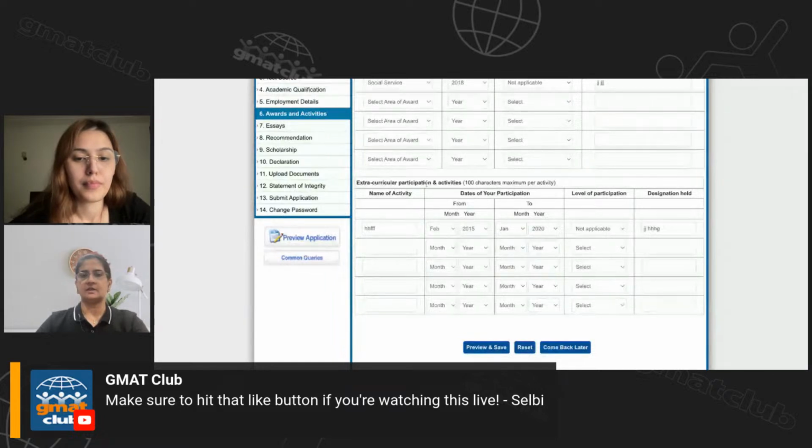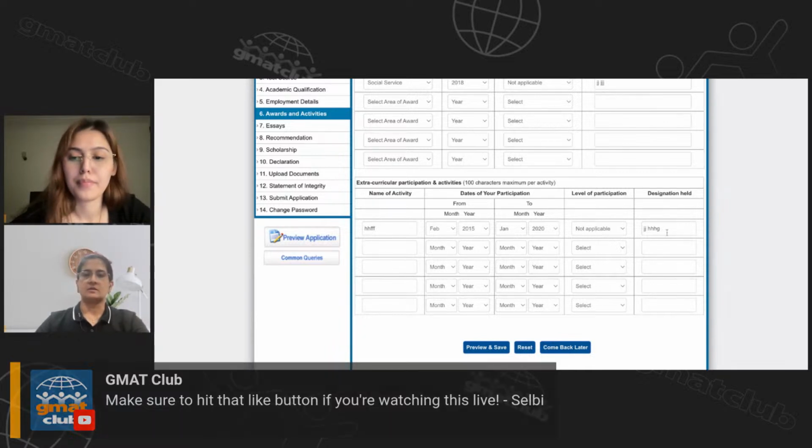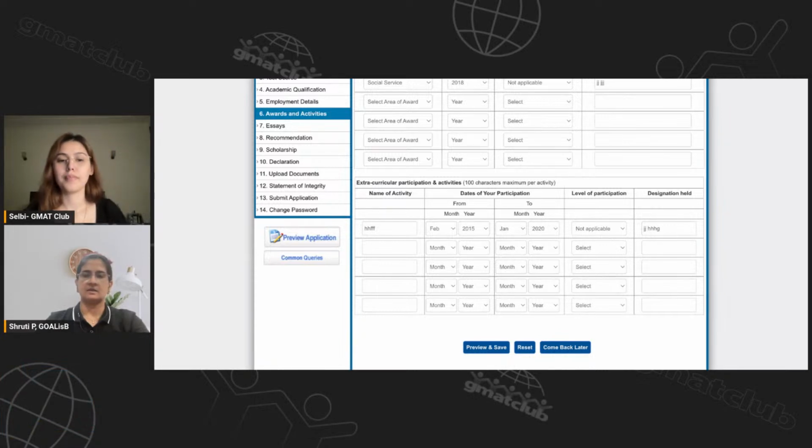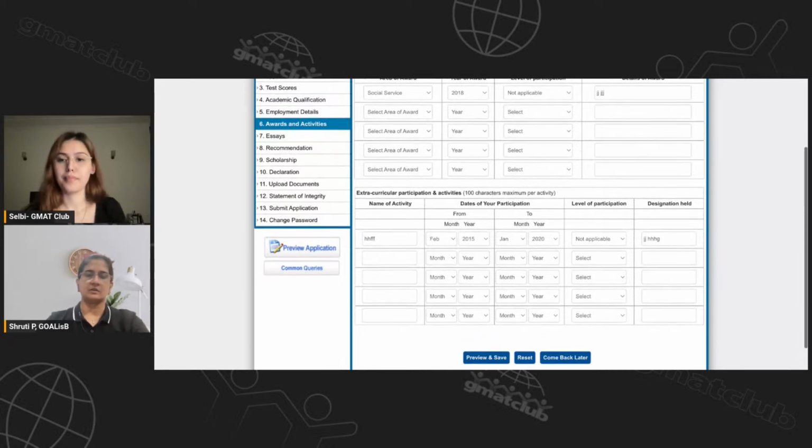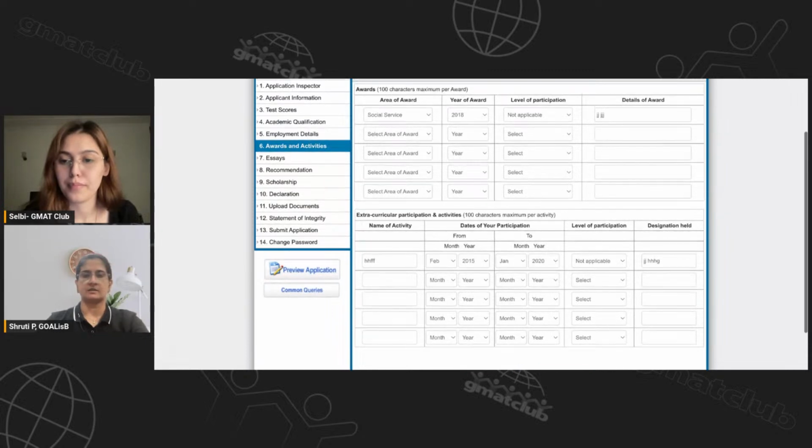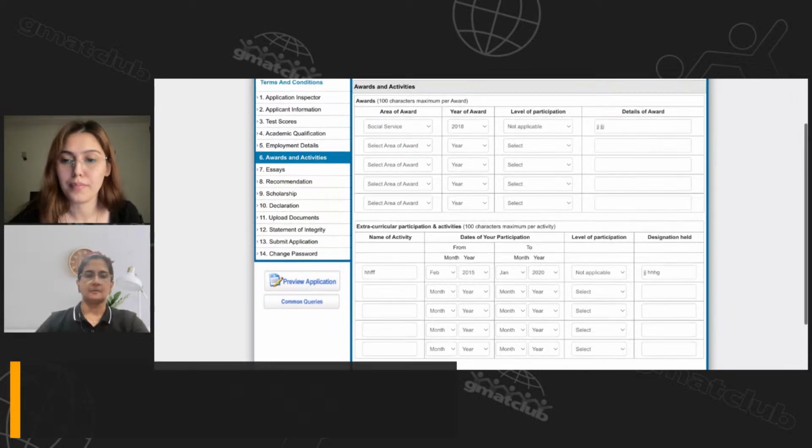Add the name of the activity, duration of your participation. So it gives us an idea of what has been your level of participation as well, what has been the duration, whether it has been just an offhand activity or you have been continually into it. At the level of participation, and then the designation held. So again, 100 characters space is enough for you to describe what was your participation in the extracurricular activities or what motivated you, etc. You can use this section for that.